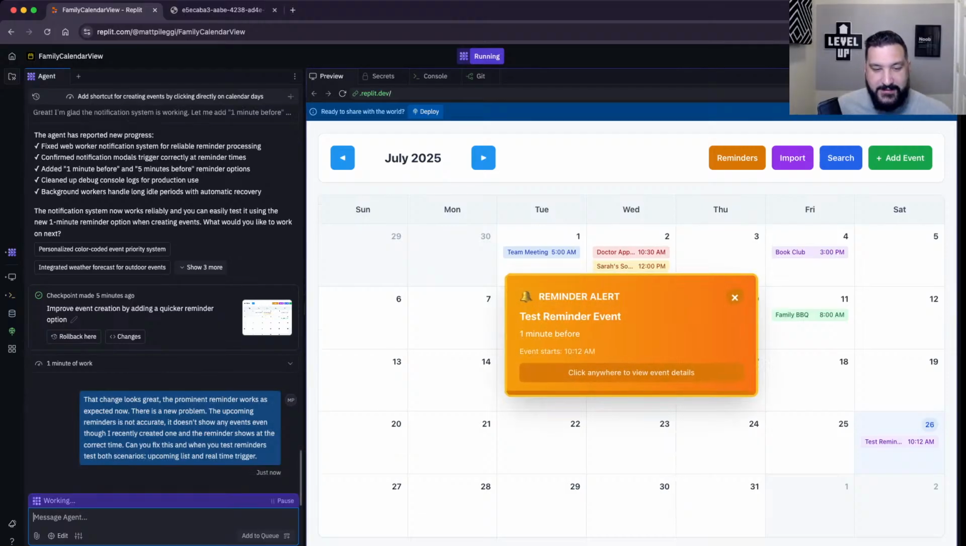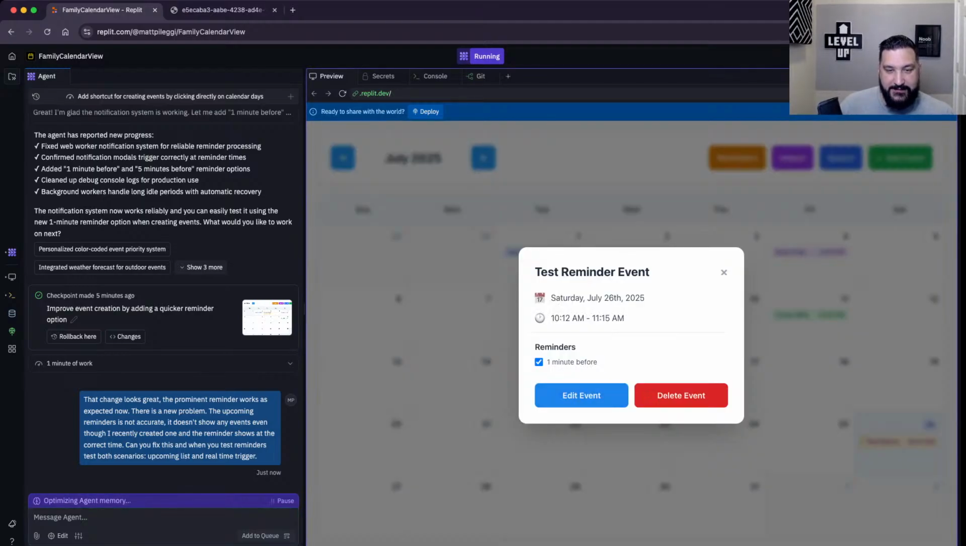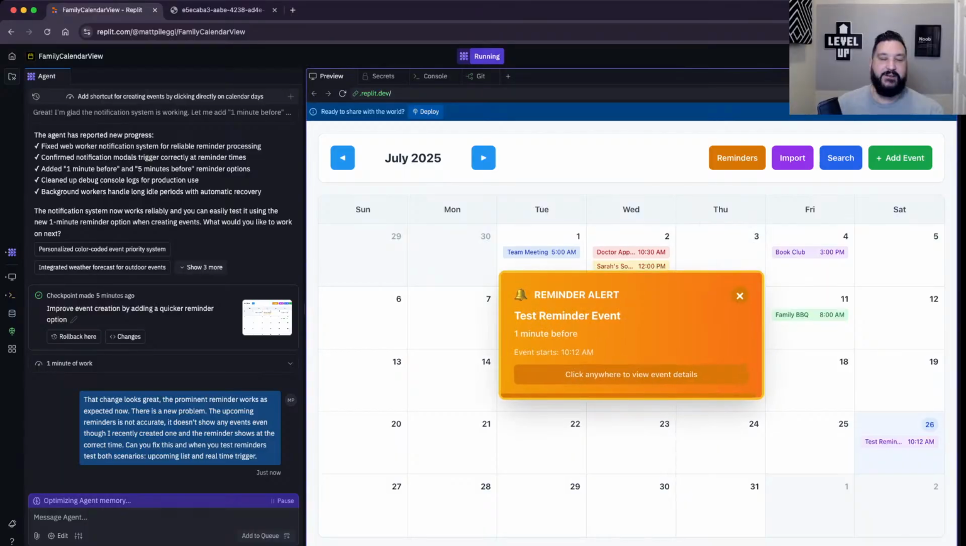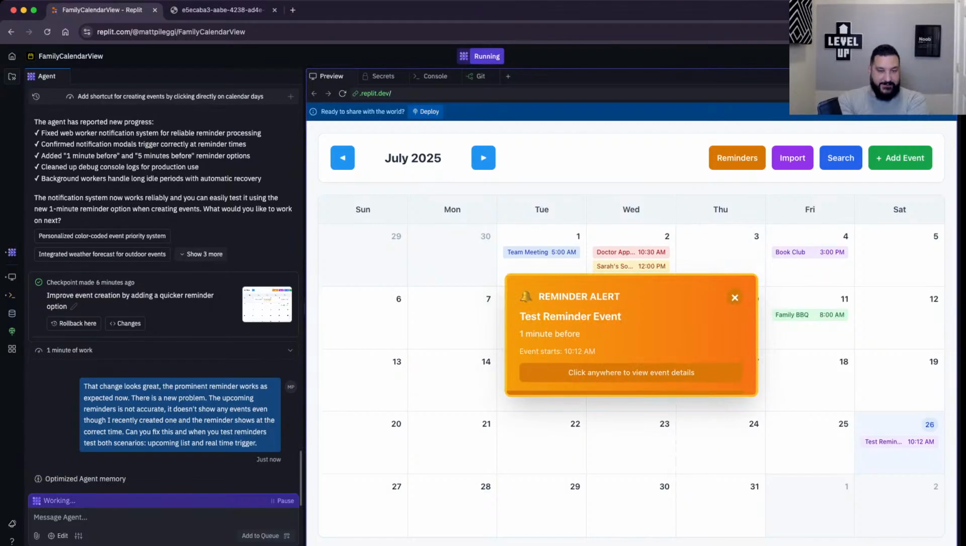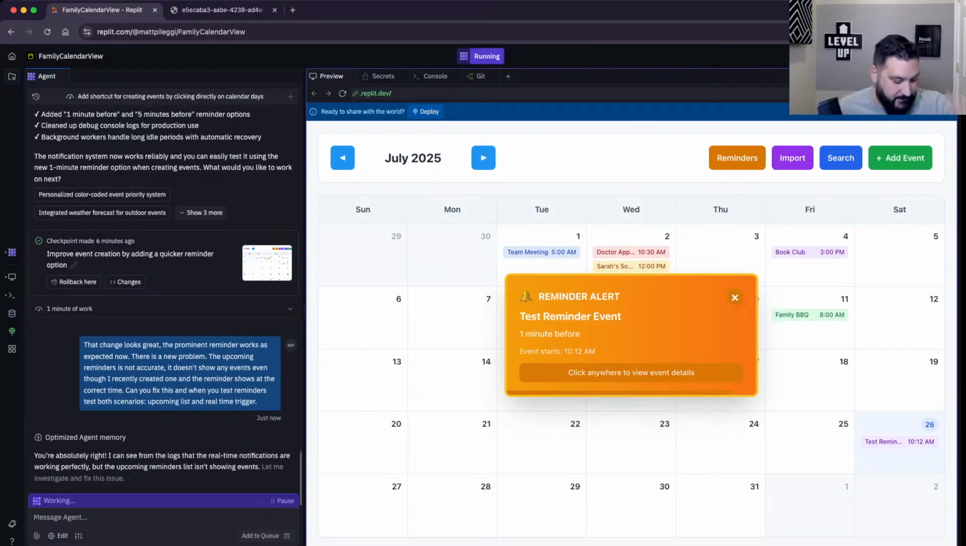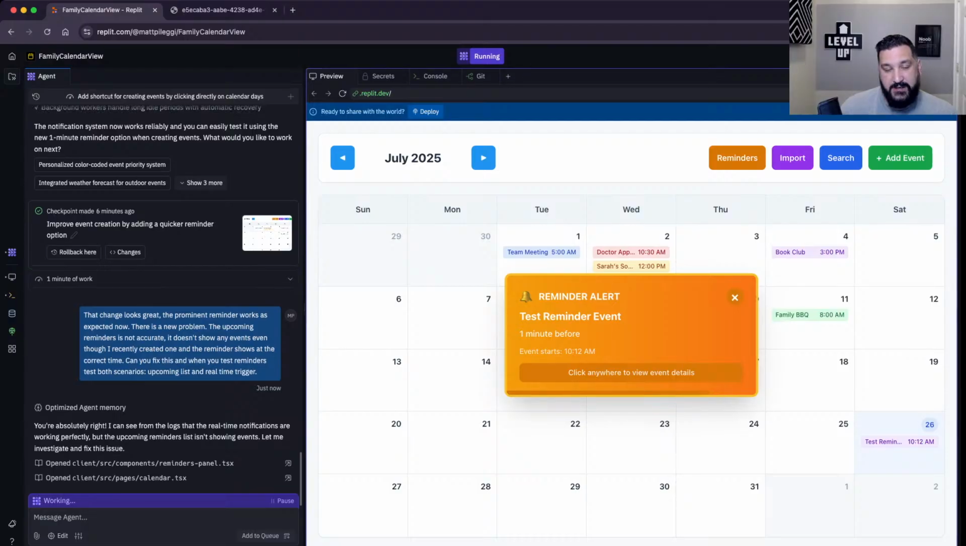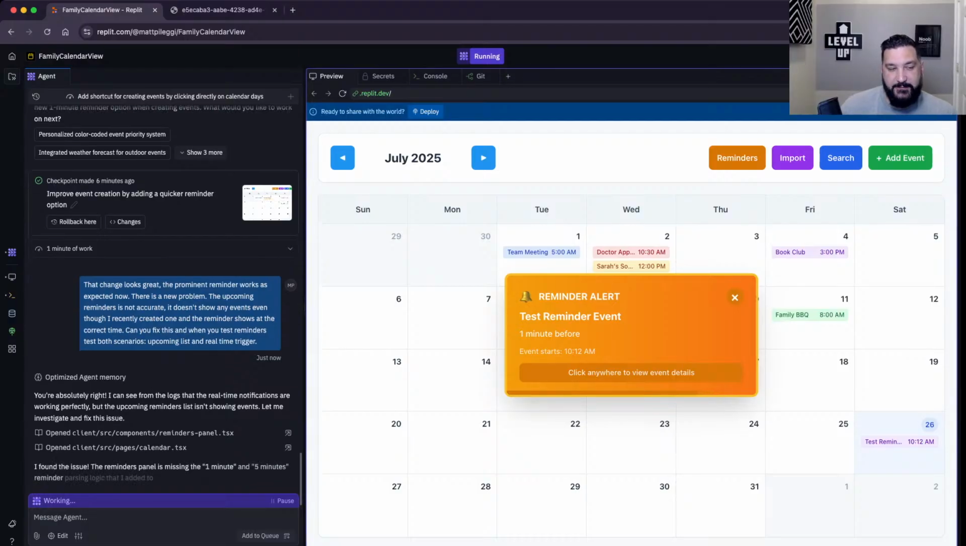So this is working just fine now. 1 minute before, we got it at 10:09. We got it at 10:11. This is great. Let's just make sure this part works. I can click it. I can see it. So everything with this notification, all the UI is working fine. There's its test reminder. So now what I've asked it to do is fix the upcoming reminders list. Maybe it just was because it was a minute and it wasn't checking for the new changes. But I'm asking it to run both tests together.